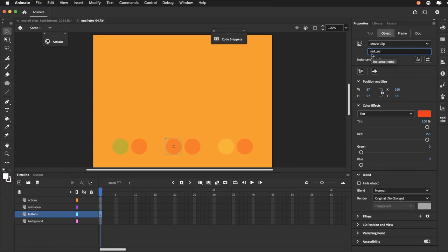Red, underscore go, underscore BTN. And of course, red, underscore stop, underscore BTN. And the last set, yellow, yellow, underscore go, underscore BTN. And then the final one here, yellow, underscore stop, underscore BTN. Save my file.